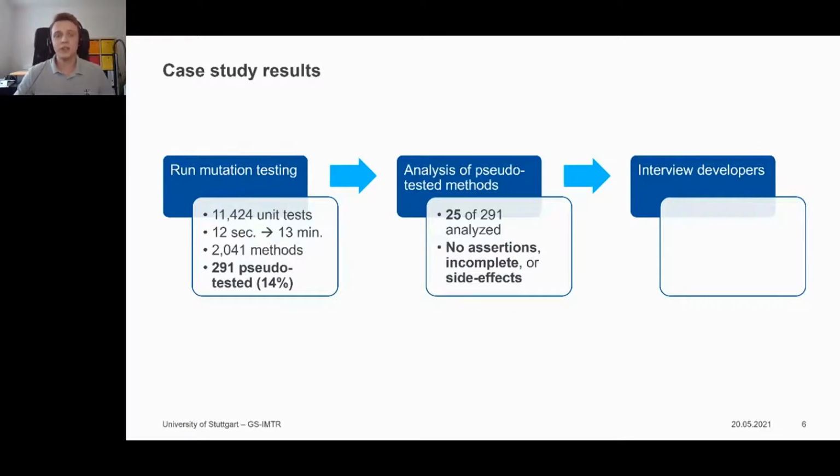So for example, if you test a particular method that you want to test, but it also calls a logging method that you are not interested in, then this is a side effect of calling this method. And when we ask the developers which methods are for them relevant, and relevant means that they should be fixed, then they found that the methods with no assertions and the ones that were incomplete are worth fixing.